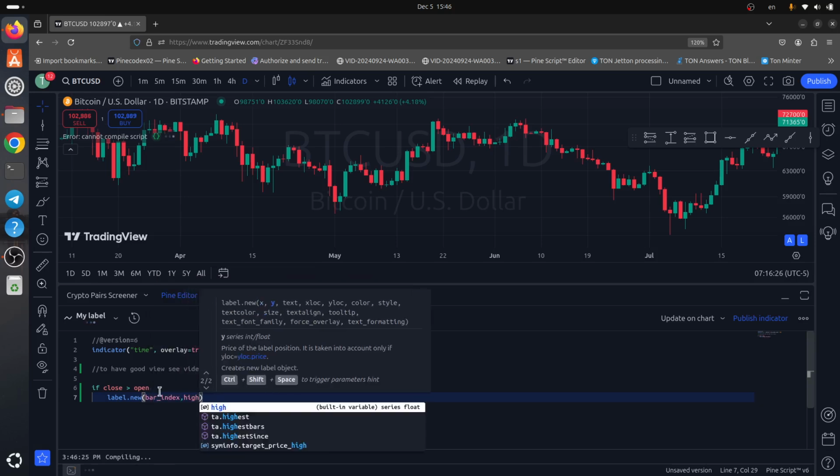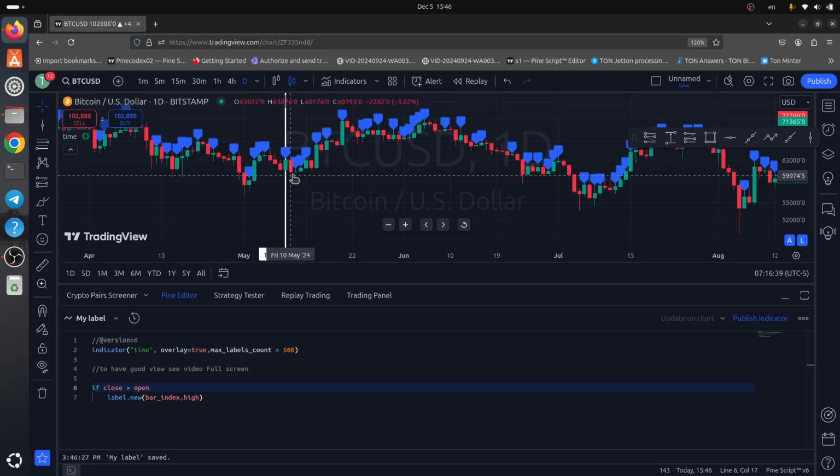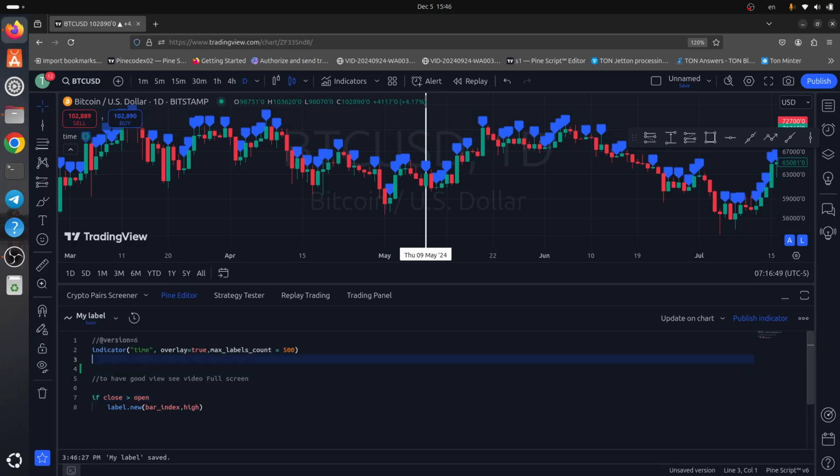Okay, we say if we have a green candle, a bullish candle, show a label on that. Like this. Now we want, for example, to show labels from this side. We don't want to show labels before that, on this side. What can we do? And we want the user to be able to change it. We use input, and we use time.